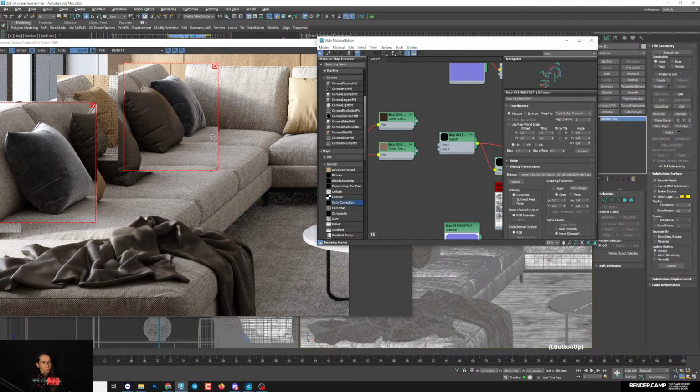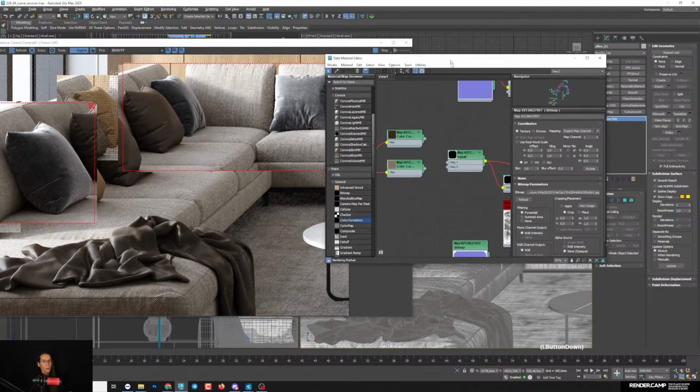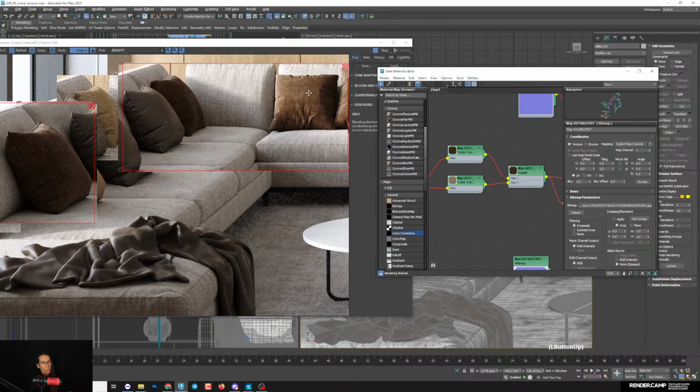I can also see those pillows as well. Yeah, the only issue is with the color. So let's customize the color. The difference between colors also can be like that. Maybe the composite map is too strong. I can see a strong difference there.